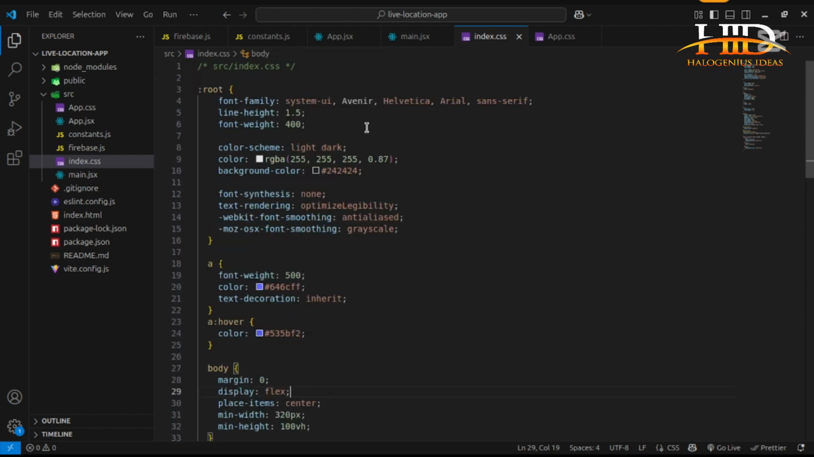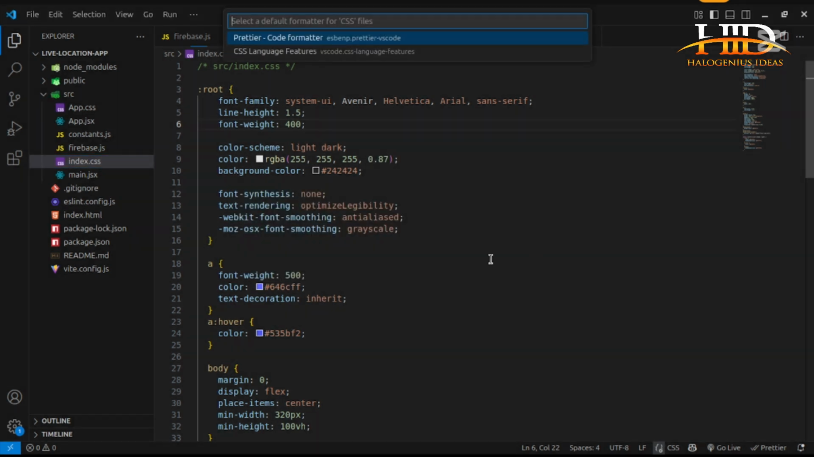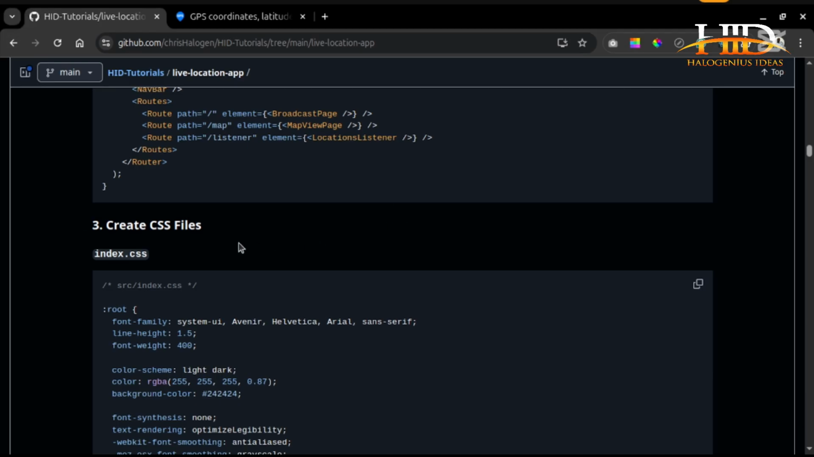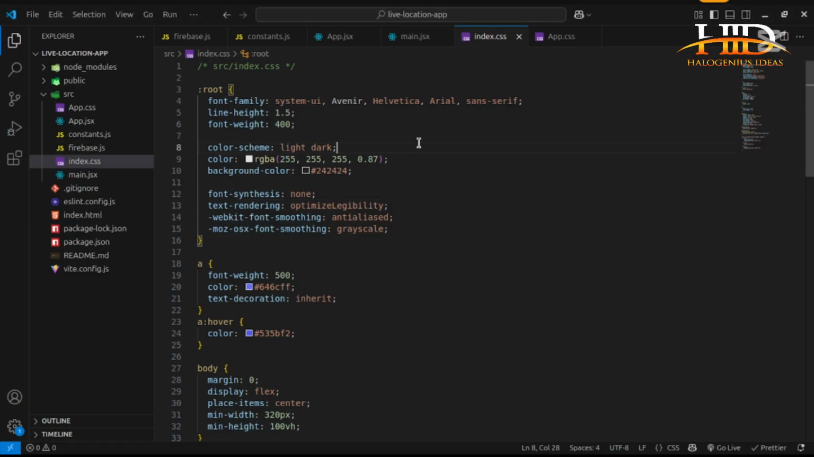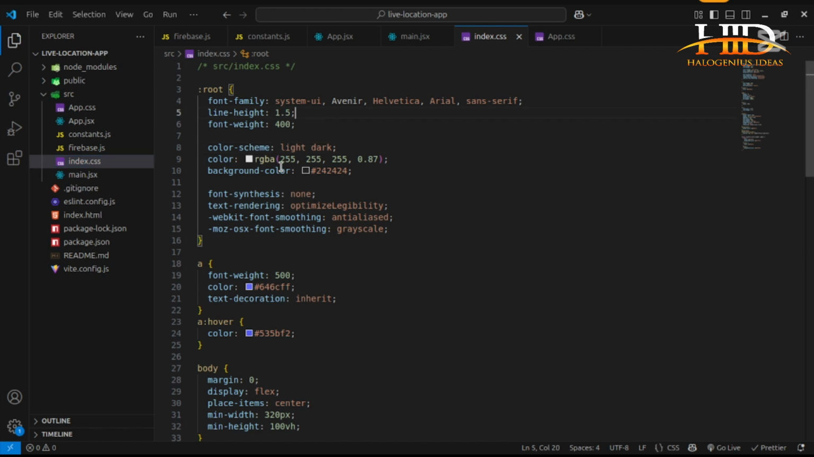I don't know why it's not formatting it. It's supposed to format the document. Configure the default formatter should be prettier. Okay, so that is it. I don't know if you have prettier installed on your VS Code. Just come to the marketplace, look for prettier over here, then you install it. I've installed mine already, but it's not configured to format CSS code. That is why I had to do that manually.